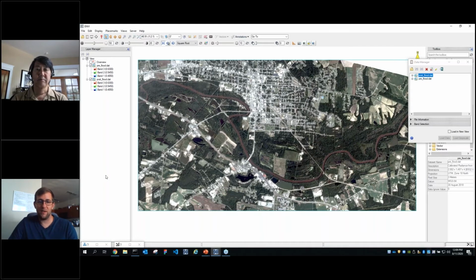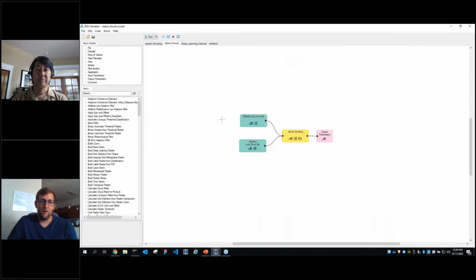So with that, we're going to be using the ENVI modeler. Within the ENVI modeler, hopefully everybody's familiar with this. If you're not, we've got a quick little overview video on our website. It's a really great tool, and it's really the way to use ENVI today.